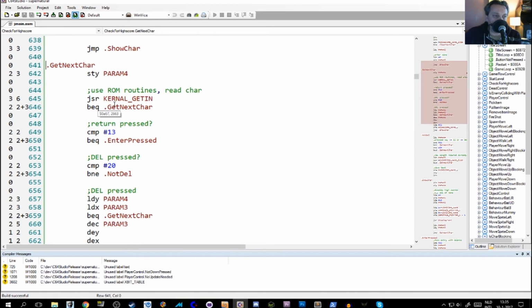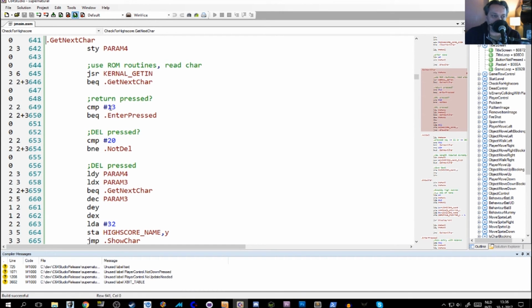If the return value, which comes in the accumulator, equals 0, then get next character. So basically what this does is just loop very quickly until we get a character. Now, when we get a character, we can start comparing and seeing what it is. So we compare it to 13. 13 is the enter key or the return key. If that happens, then enter was pressed. We'll have a look at what that does in a minute.